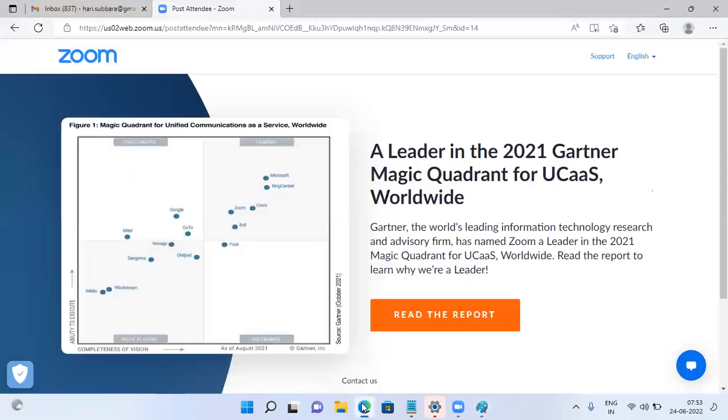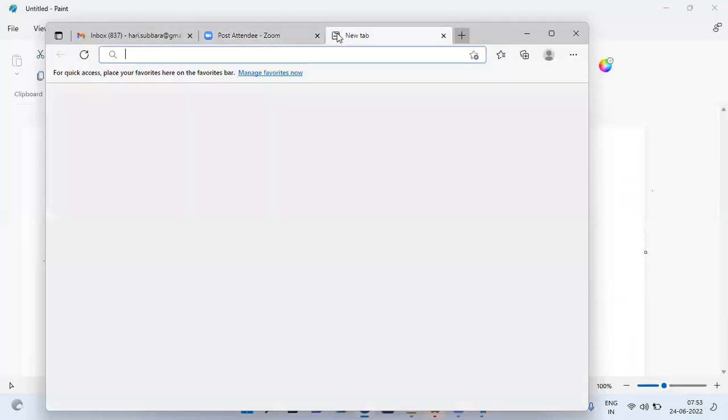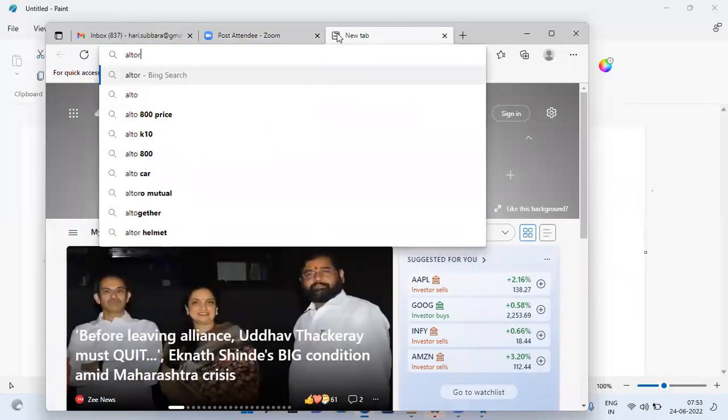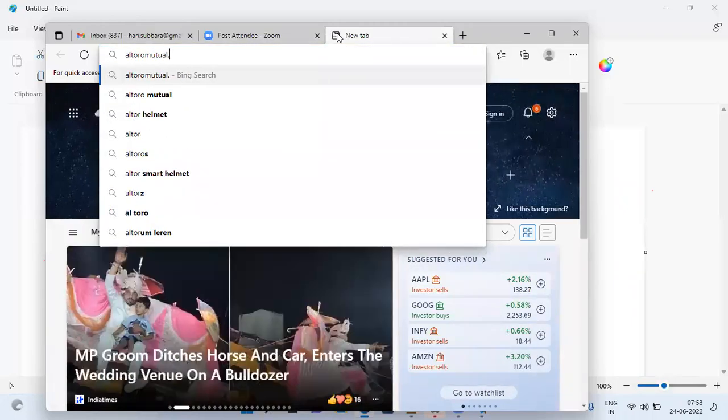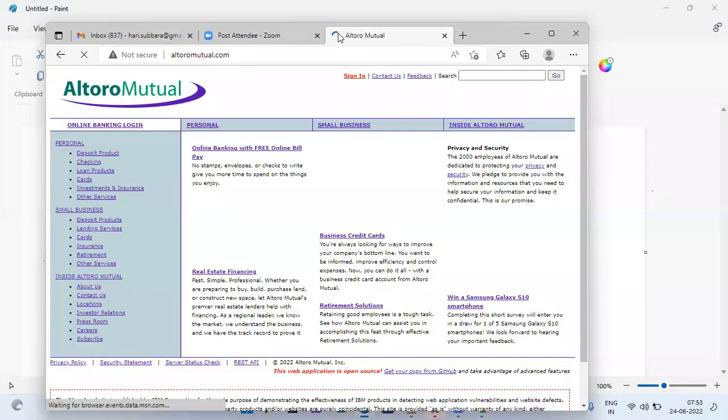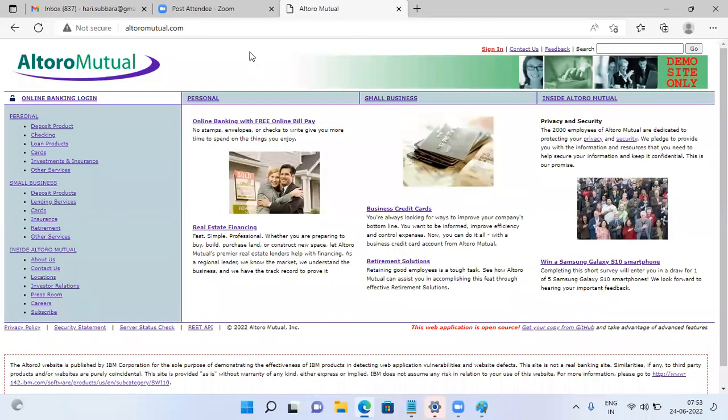Okay. Launch a website called ultramutual.com. Try to find out the vulnerabilities. Vulnerabilities means security defect. The website is ultramutual.com. Your time starts now. 5 minutes to go.